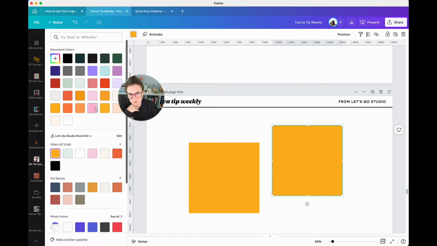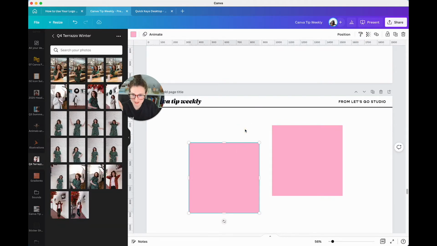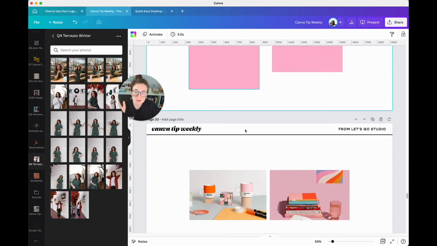Oh my gosh. Let that soak in. Let's make this one pink. Let's grab the copy style. Let's paste it. Oh, look at us. Look at us. Let's keep going.